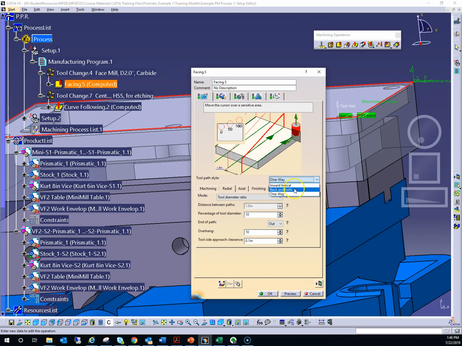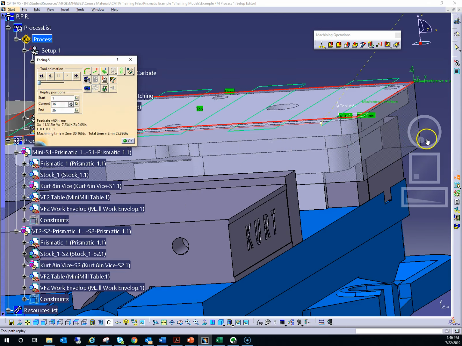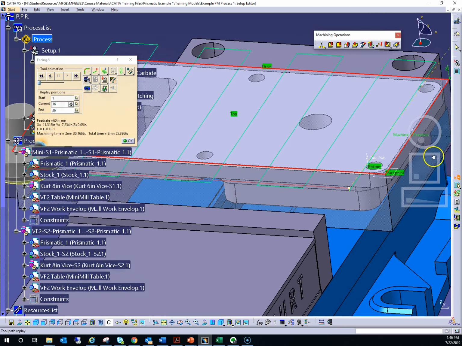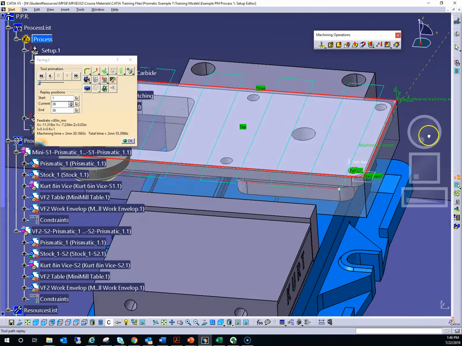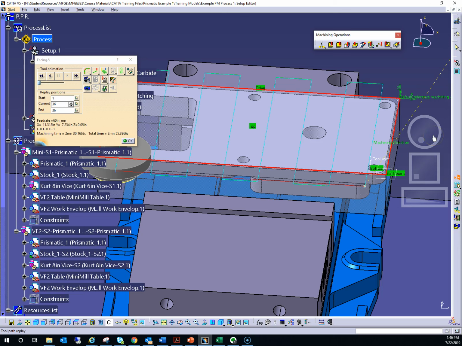So I'm going to just switch it back to back and forth, since that's what we set up. And again, in summary, this video helped you look at some ways in which you can change or troubleshoot your facing operation.